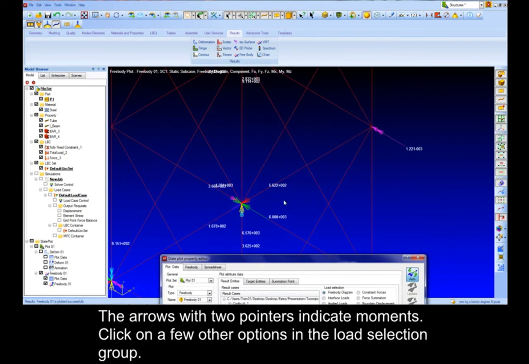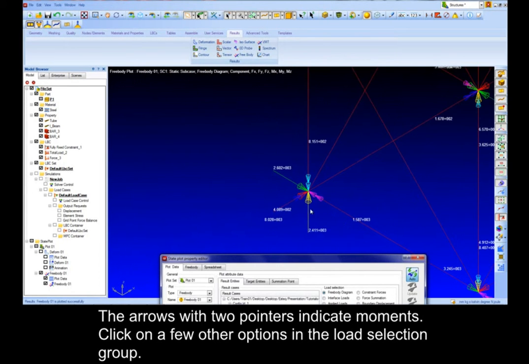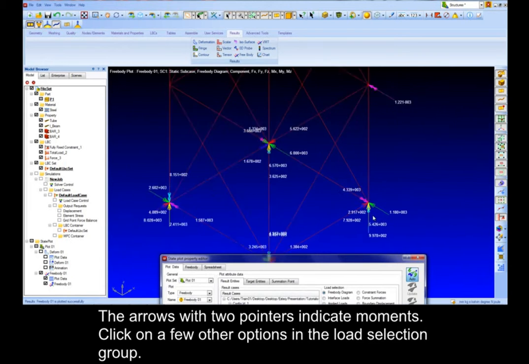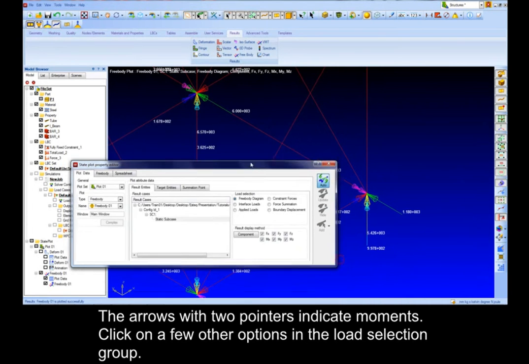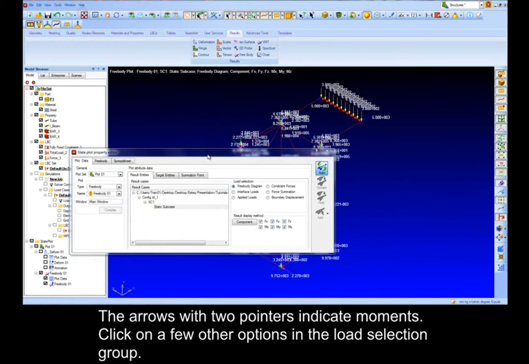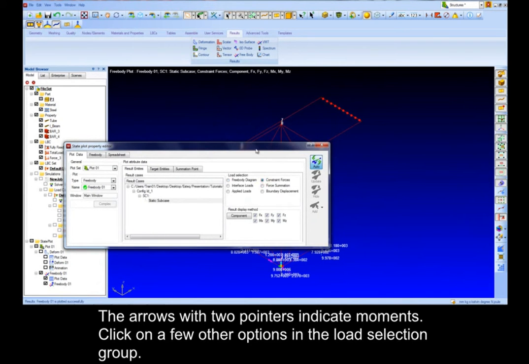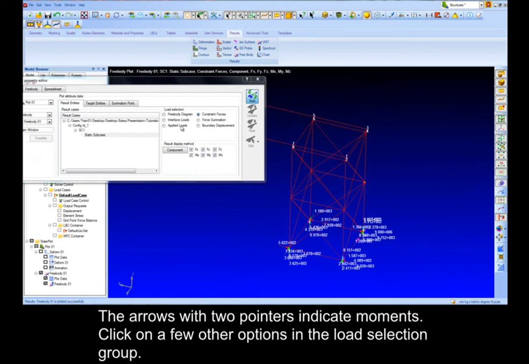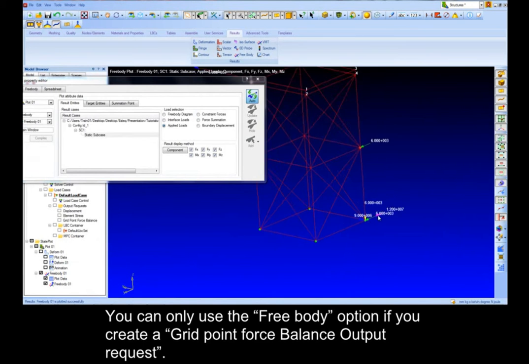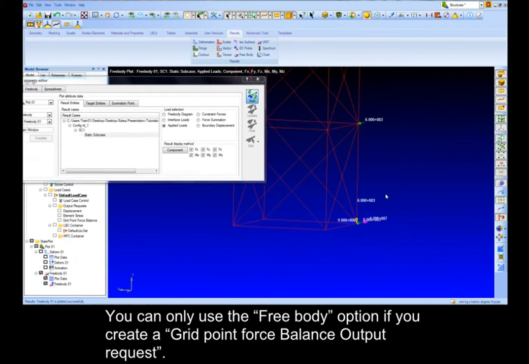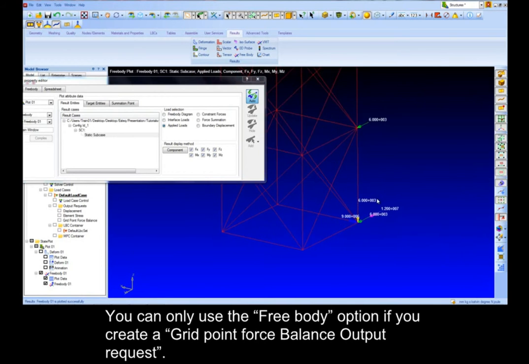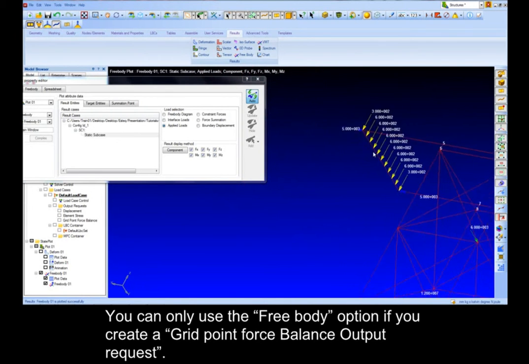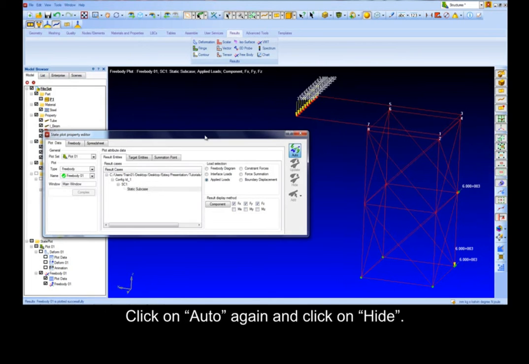The arrows with 2 pointers indicate moments. Click on a few other options in the Load Selection group. You can only use the Free Body option if you create a grid point force balance output request. Click on Auto again and click on Hide.